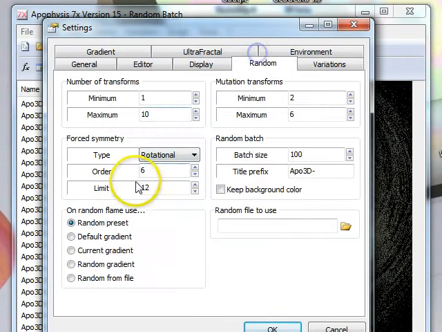In the Random tag, you'll want to go down to the Force Symmetry area and choose what type of symmetry you want. If I choose an order 6, my flames will have six-sided symmetry, so that will give me stars of David or six-sided flowers. If I'm wanting five-sided flowers, I need to edit that to 5.